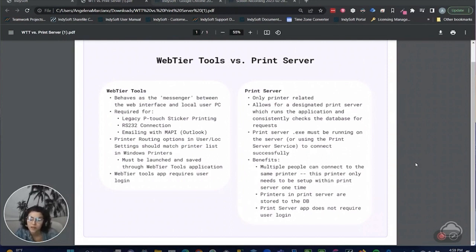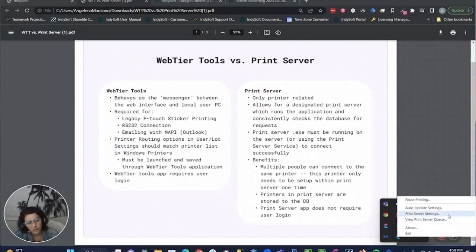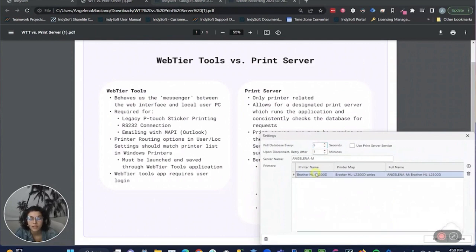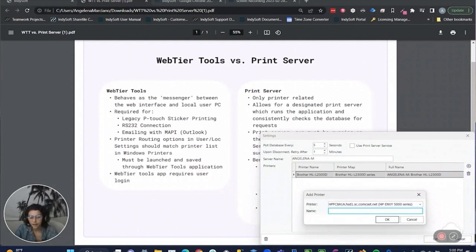It's pretty versatile as well. You can set this up on a designated server or on a user's PC, which is what I've done for testing purposes. So if you right-click on your print server icon, you can pause printing, go into your print server settings, and view the queue as well. In your print server settings, you can add your printer mappings as such, and add a friendly name as well.